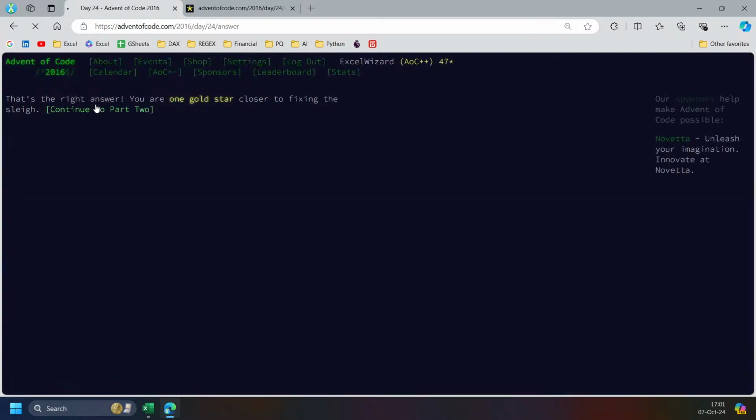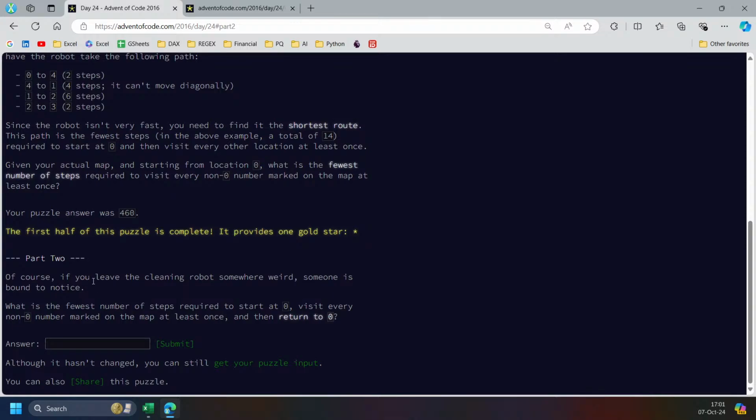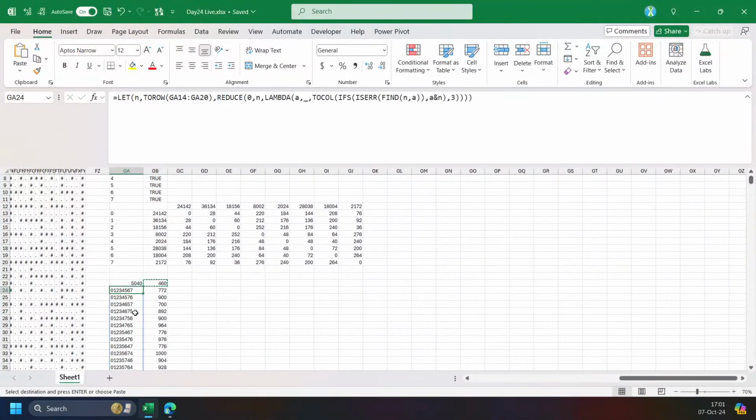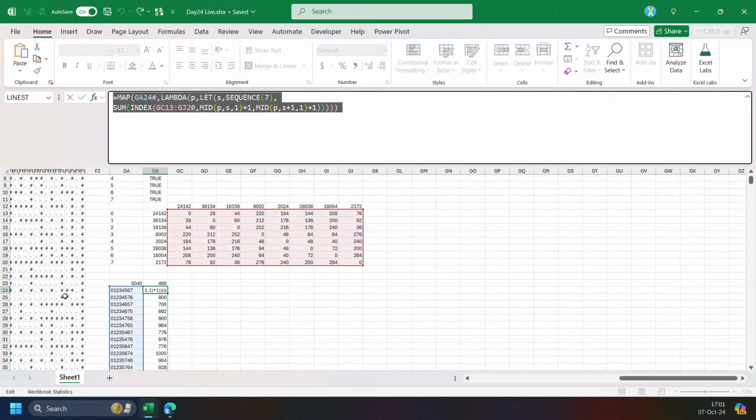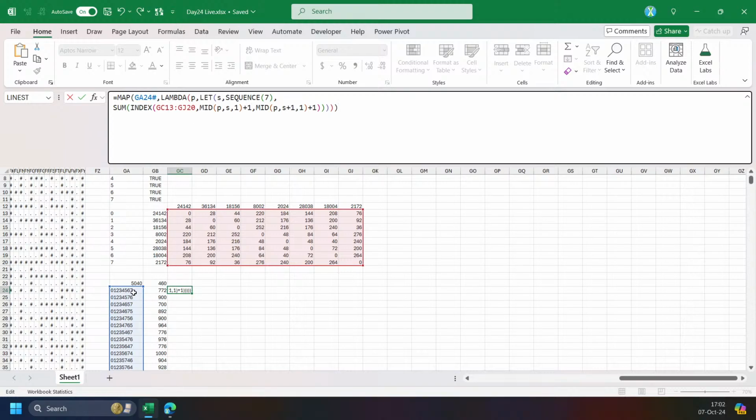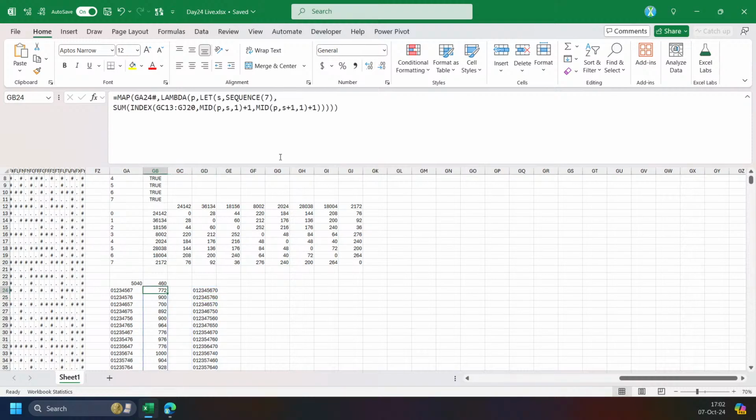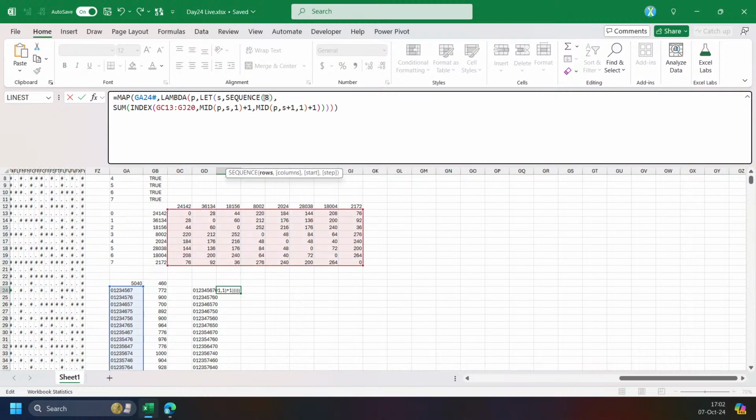One gold star. Now continue with part two. Part two, we have to start at 0, visit every non-zero, and return to 0. So almost the same here, but we need to end at 0, so that means another part here. Okay. And then I have to add 0 at the end. Okay, so just go with this one and 0. And then the formula here, instead of 7, I have to change to 8.